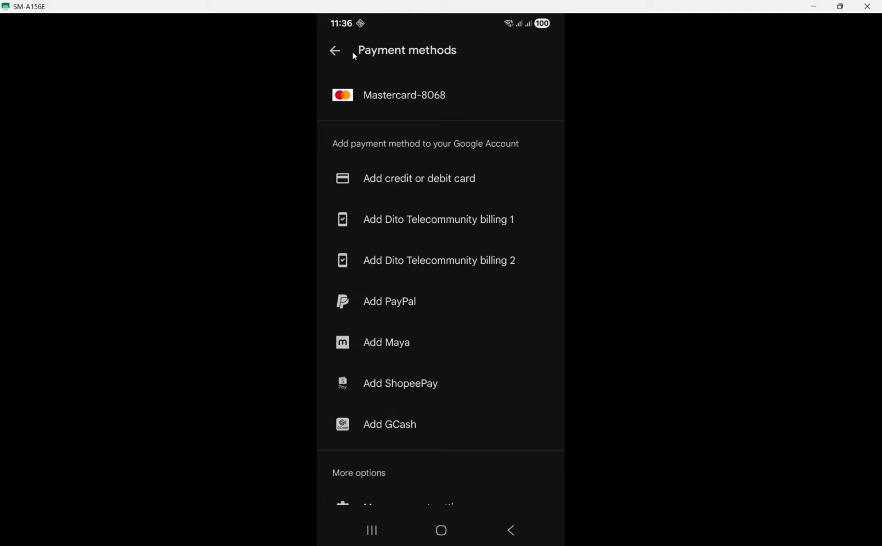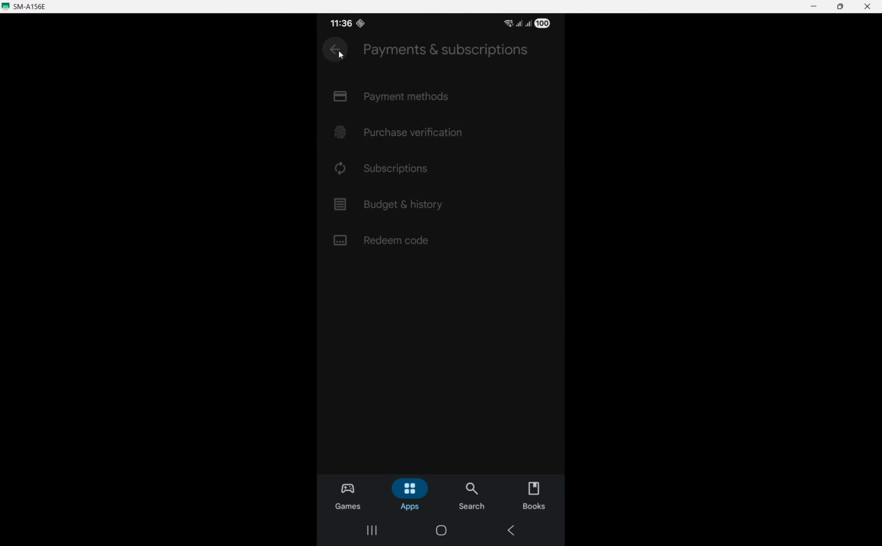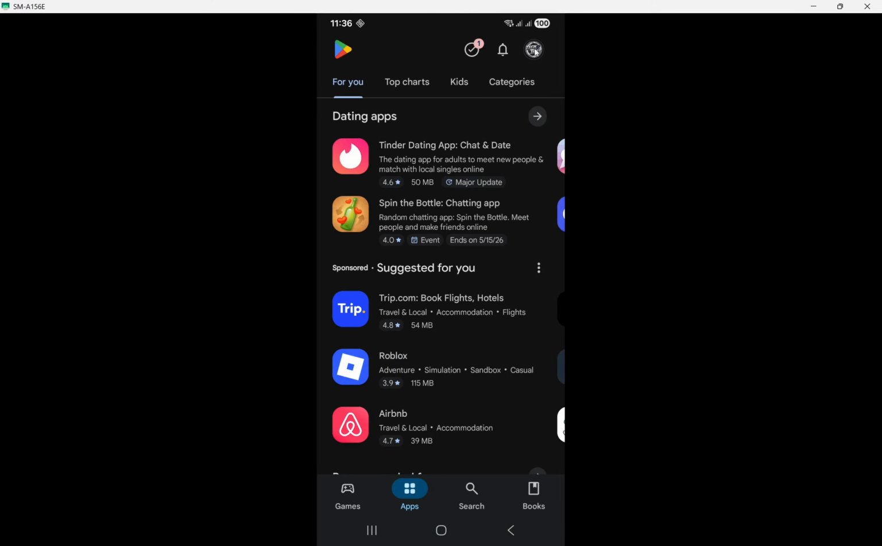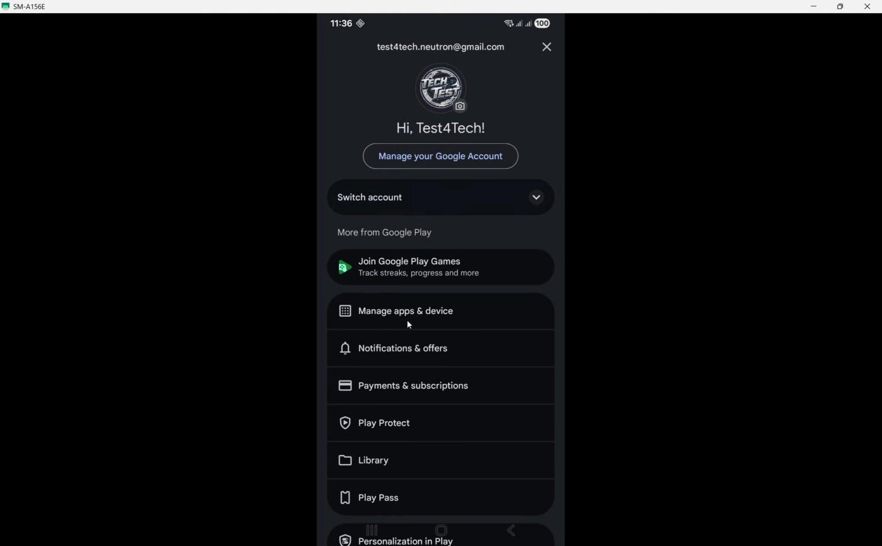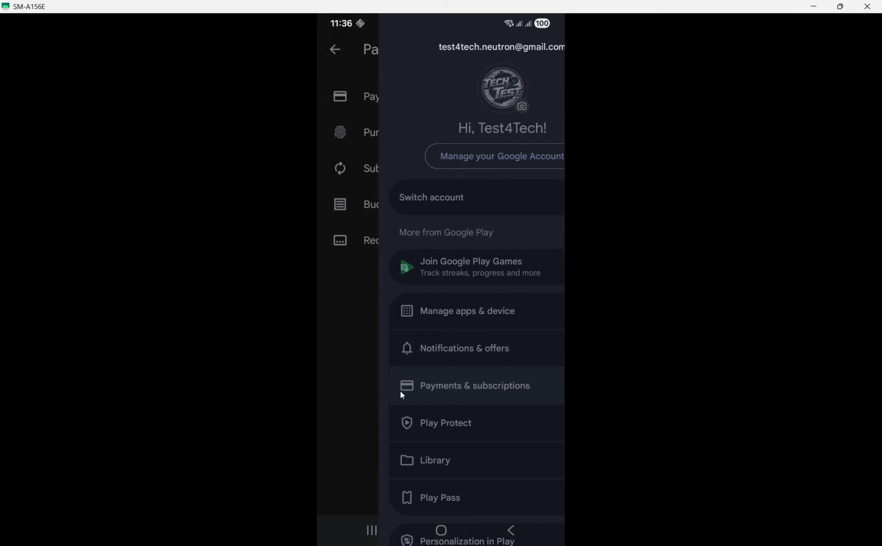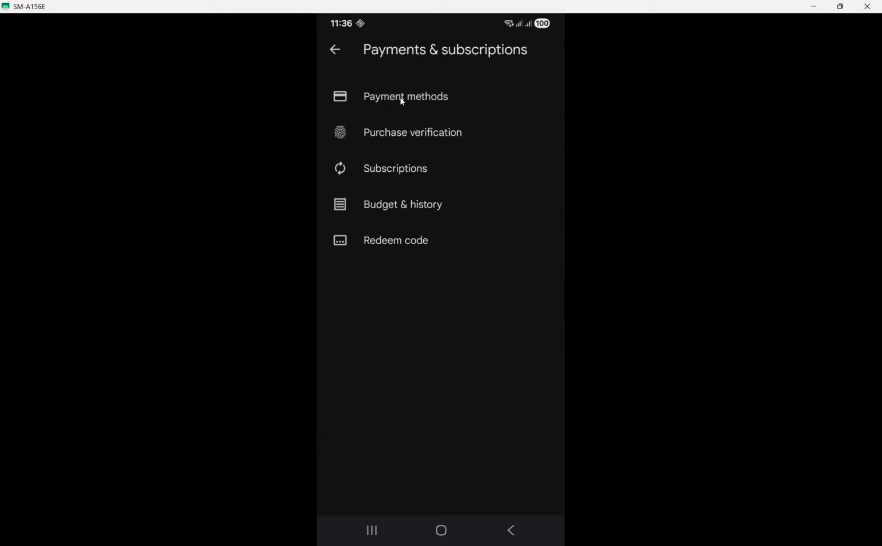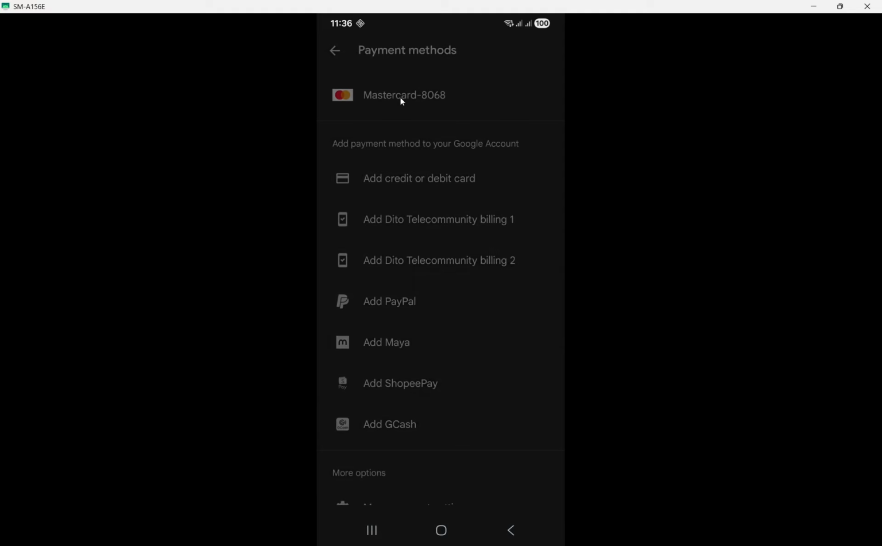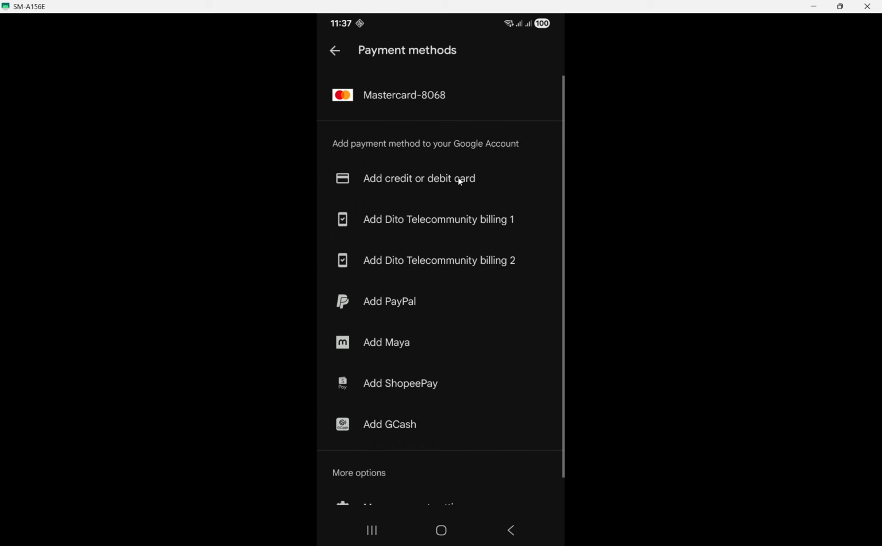That's all there is to it. Open the Play Store, tap your profile icon, go to Payments and Subscriptions, then Payment Methods, and look for Google Play Balance at the top. A simple way to remember this path is Play Store, Profile, Payments and Subscriptions, Payment Methods. Your balance appears right there without any extra steps.